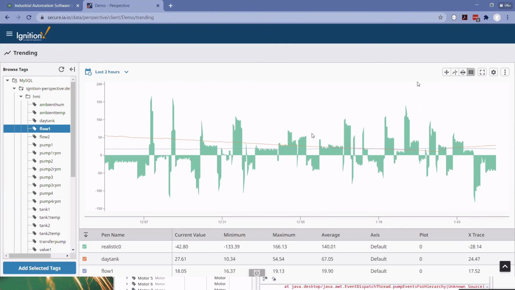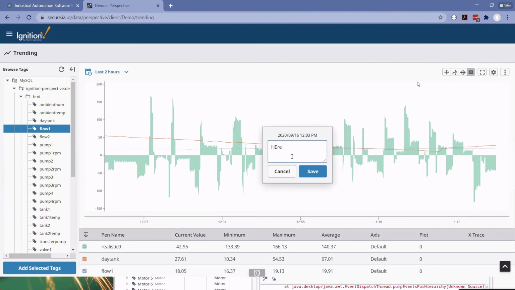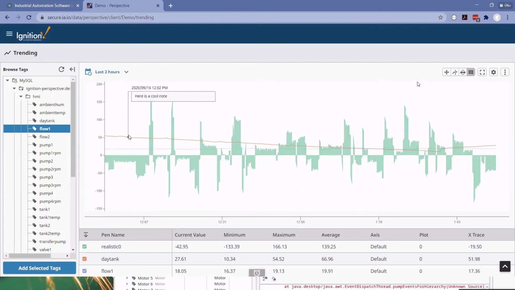We can also provide annotations. So let's say that I wanted to provide a note right here. Here is a cool note. I can add this note that we can basically store off there, and I can see notes back in time on information. Maybe we want to add more data to that trend.